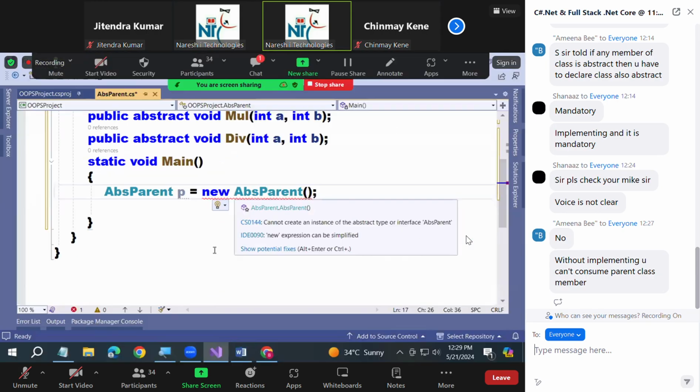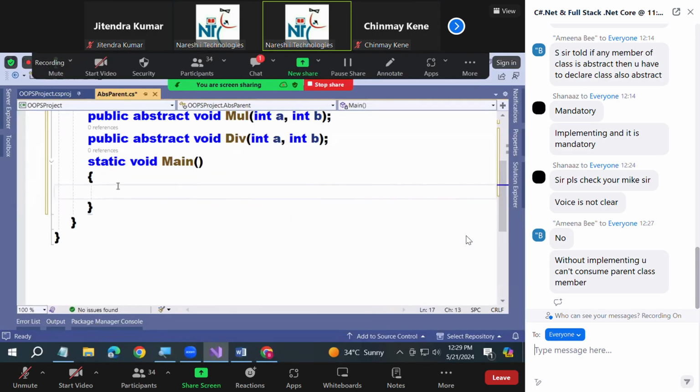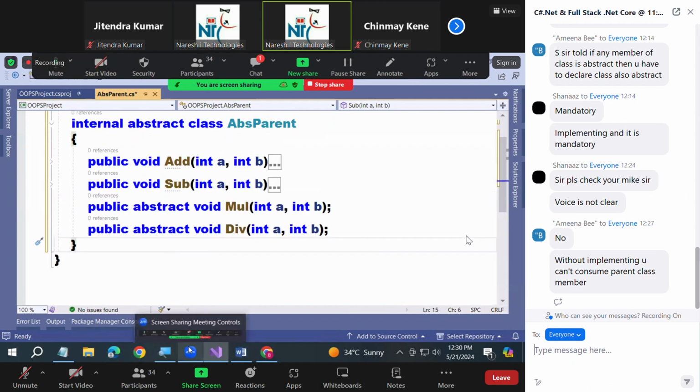Clearly telling you, is this possible? Not possible. If it is not possible, what will you do with the main method now? There's no use of writing this now. This is how abstract classes will be present. Okay now? Next.